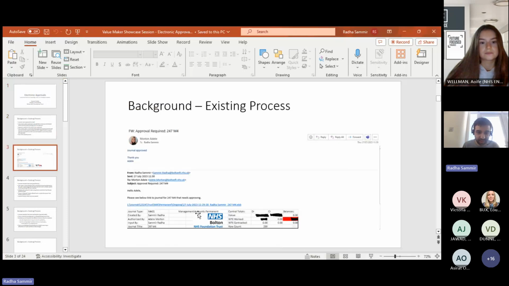This is kind of an example of one that I've got here. So I've sent Adele an email to say, can you please approve this journal? It's got all of this information on, and they've responded with journal approved, and it's got the date and time at the top. And yeah, that was it. Pretty manual and pretty annoying for everybody, especially when you consider that we can't then track to see who's approved what and when.